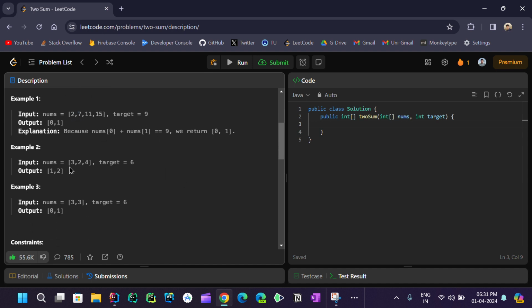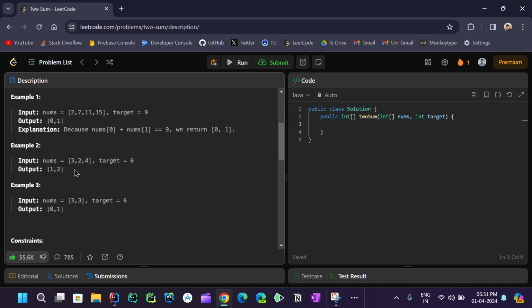Similarly, in the second example, we have 3 comma 2 comma 4 and we have to make 6. Here 3 plus 2 equal to 5, no. 3 plus 4, no. 2 plus 4, yeah. This is the one. So this is the only combination that will make the addition equal to target, that is 6 in this case. So for the index of 2 we have 1 and the index of 4 is 2, obviously just right next to it. So the output would be 1 comma 2.